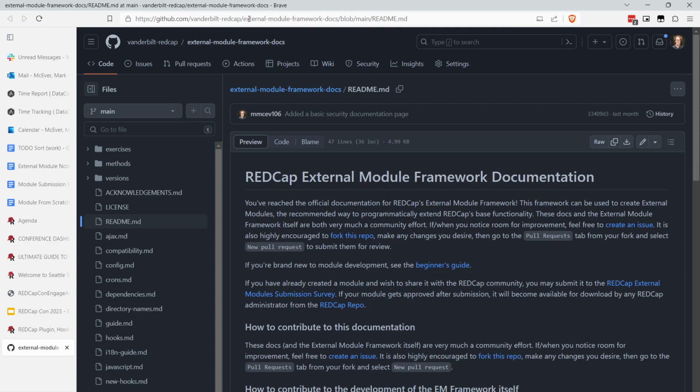The external module framework has always been a community effort, so please, if you notice something in here that can be improved, please create an issue. Click the link here in GitHub for that, or create a pull request, fix it yourself. I would love to get help on keeping these docs up to date and complete, and covering multiple perspectives. So everyone should read these who wants to write a module.